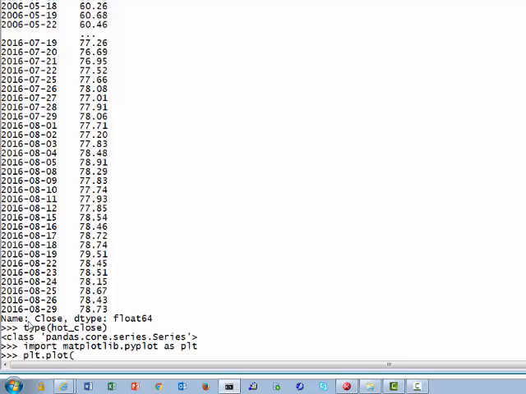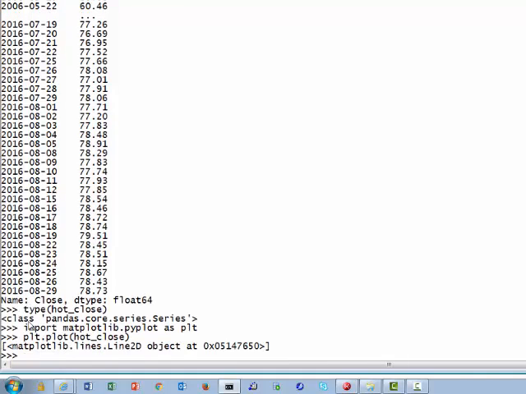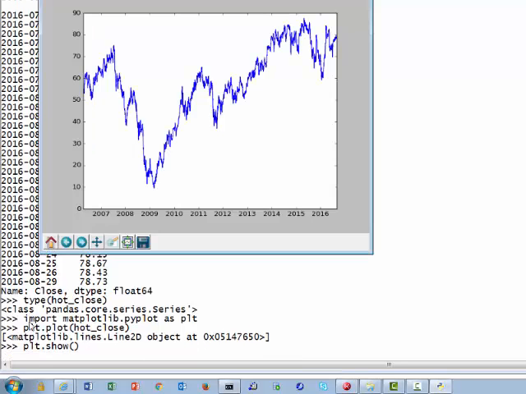plt.plot, the close. Got that? And then say plt.show. There you go. We got the stock market chart. As simple as that. And I just did a simple example of closing price.